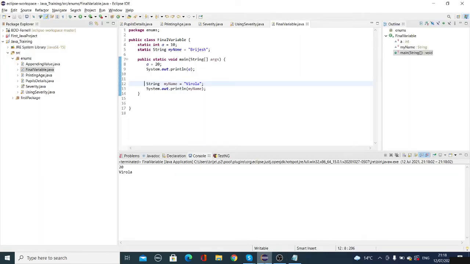So why does it do like this? Because it is inside the main method. No, it is not inside the main method. Let me explain. Today we will discuss the final variable.